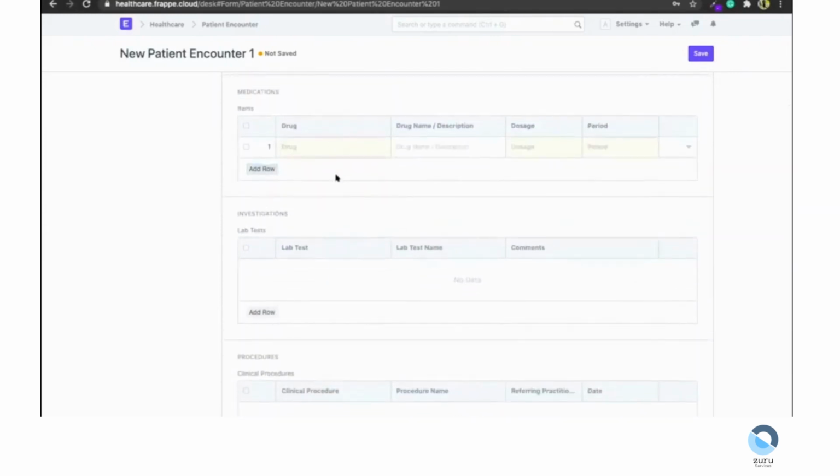I can simply go and prescribe new medications right from this screen using the drop-down menus and pre-configured templates for dosage and period.